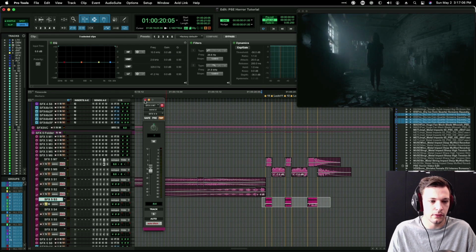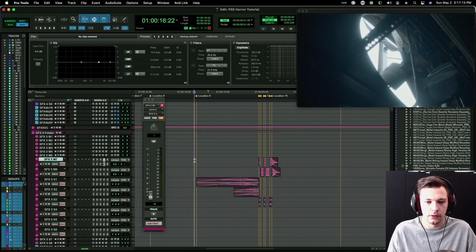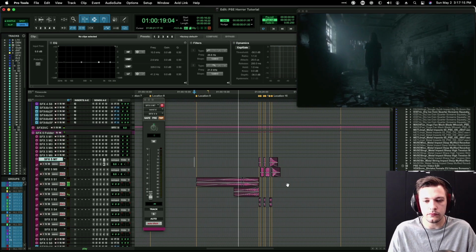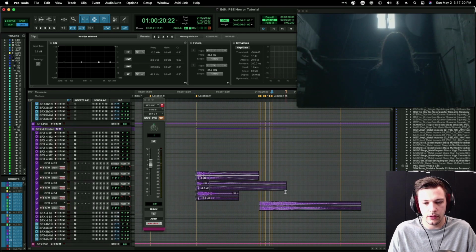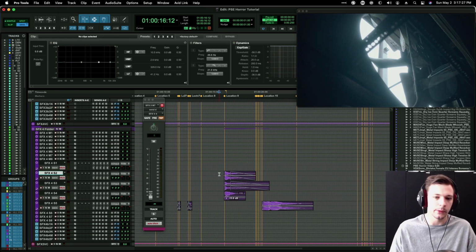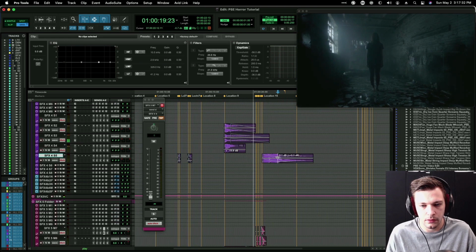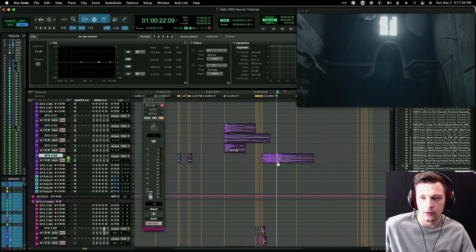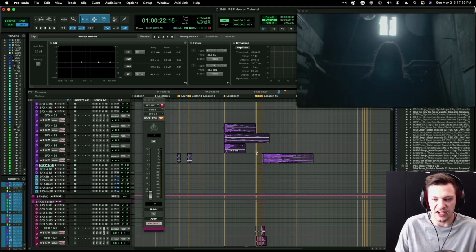I'll pull those down further. Didn't necessarily turn out exactly how I wanted, but it's close enough. It's starting to at least shape. And I think that bass hit actually needs to come here so that we land on the shot of her and punctuate the fact that we're now right up close with her. Yeah. That feels like it's got some tension to it now.